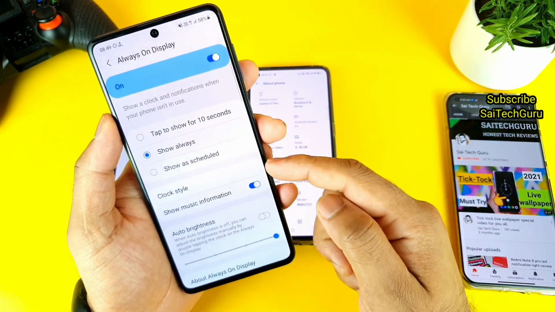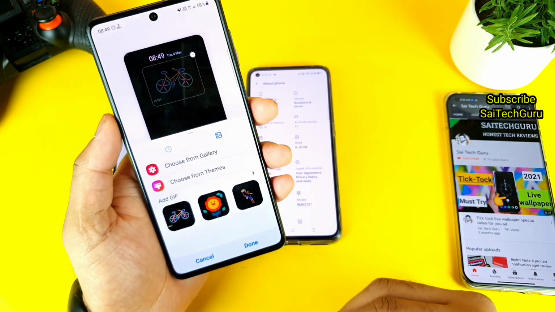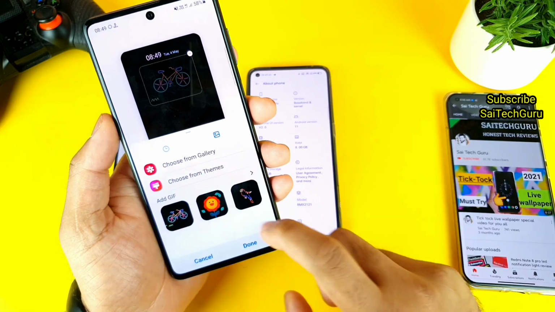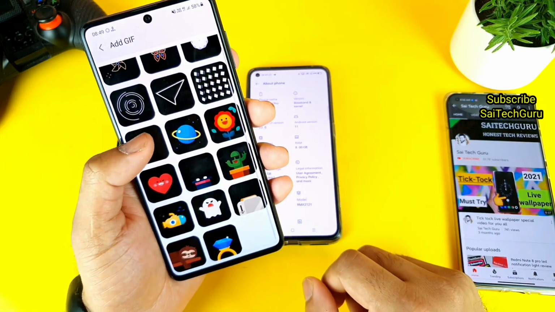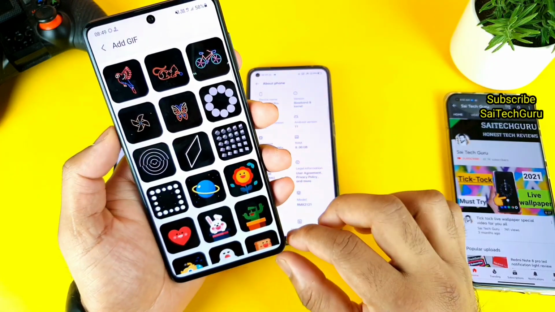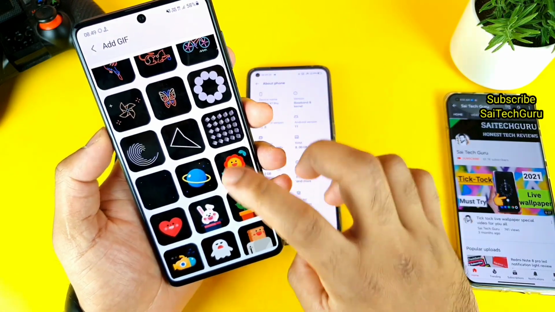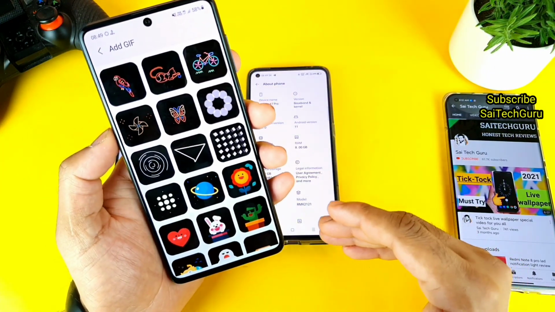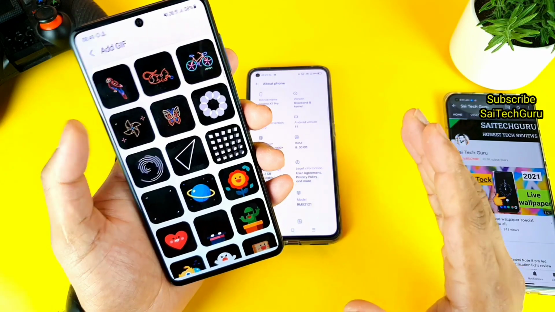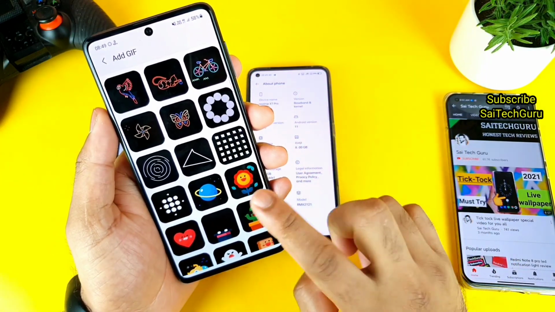And the next option you get is the clock style. In the clock style, one of the good advantages is that you can add GIF images as well, directly, as you can see here. There are a couple of GIF images already pre-installed in this phone with the One UI 3.1 update. As you can see, these are the few GIF images you can already use. Even if you want to use third-party GIF images, you can download them from the internet and use your own GIF image as well. So that's one added advantage in this mobile phone.